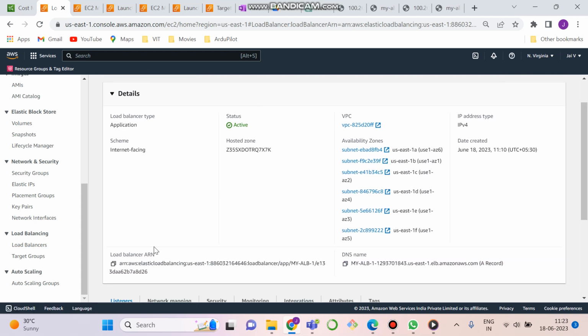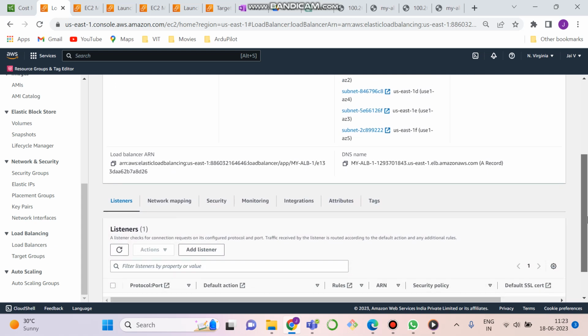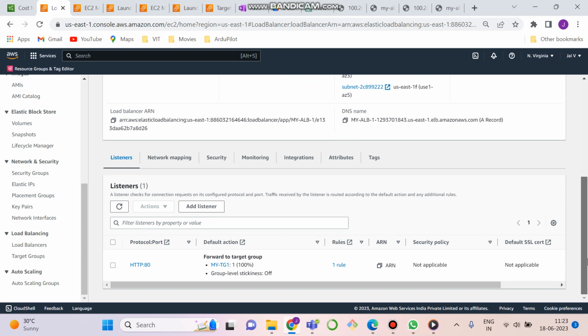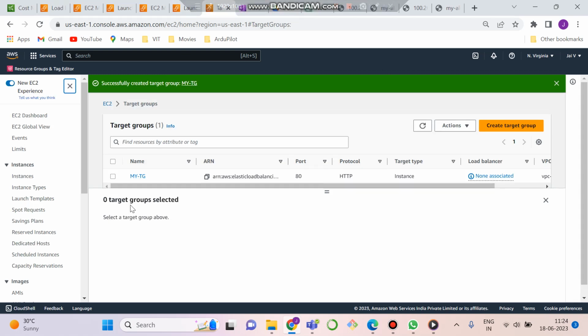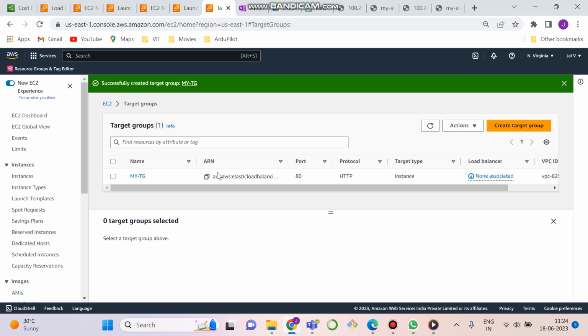I've used an application load balancer for this one. I've clicked on all the subnets available over here. We have to create a target group. I have used a target group my TG1. I will show you the target group my TG1 over here. This one. These EC2 are the target.